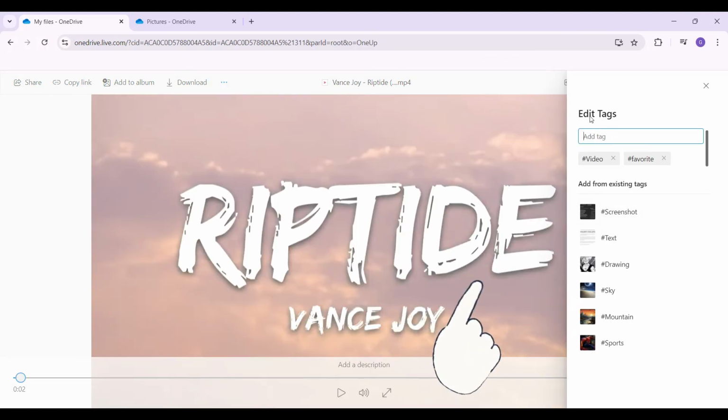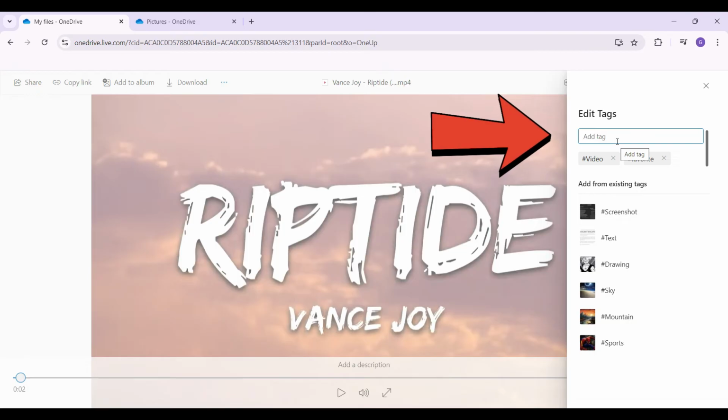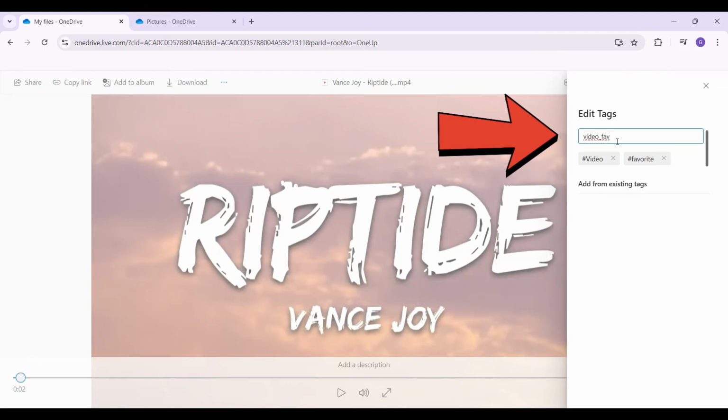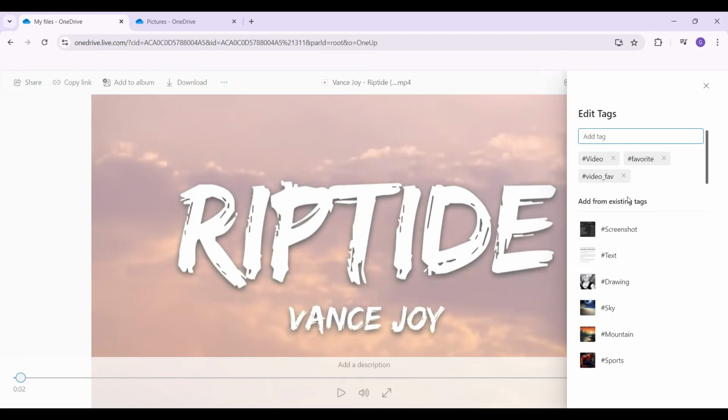From here, you can simply add tags. Do note that you can add from existing tags as well. You can add whatever you wish. I'm gonna add a few right now. As you can see, I have typed something. Once I'm okay with it, simply hit enter. And guys, that is it. That's how you add tags.